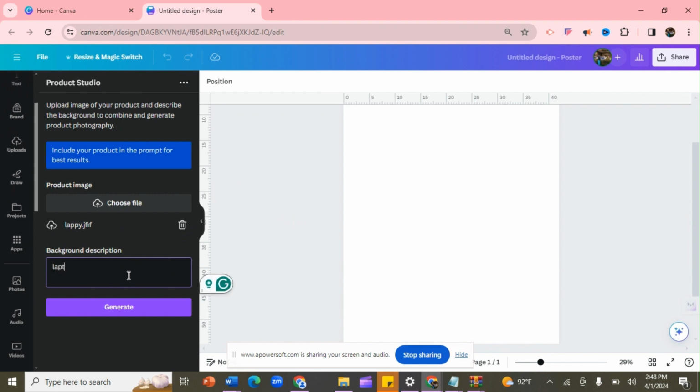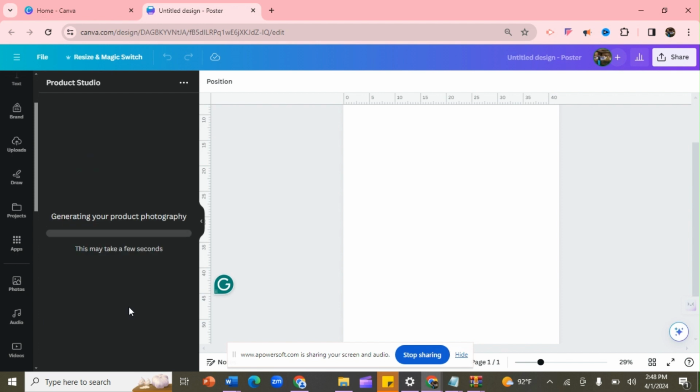Laptop in a beach and sunrise, and I can write whatever I want, right? Beautiful clouds. So let us see how it is generating. It will take a bit of time to generate. Here we go, it's done.